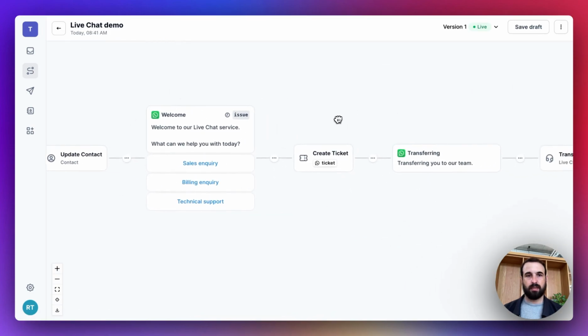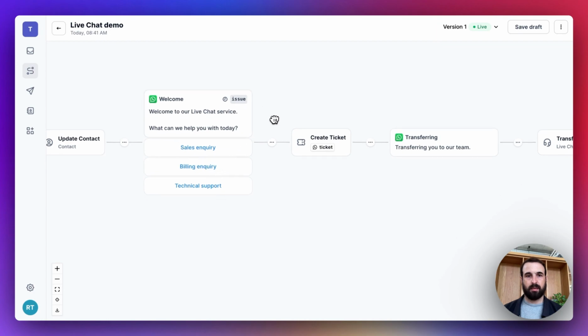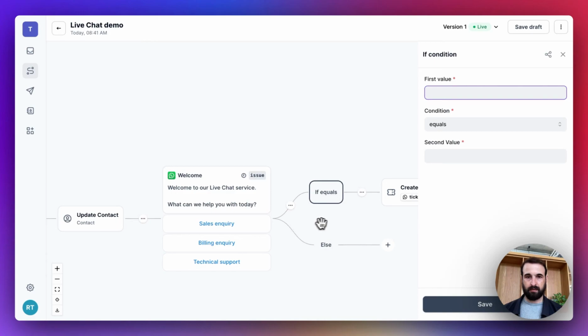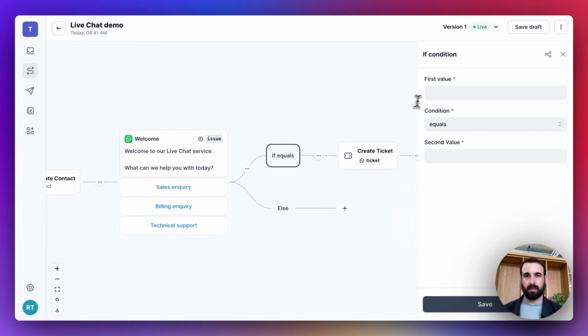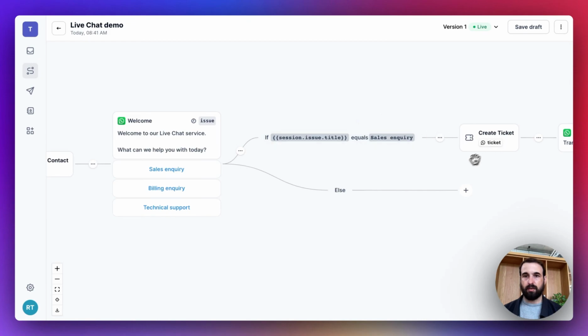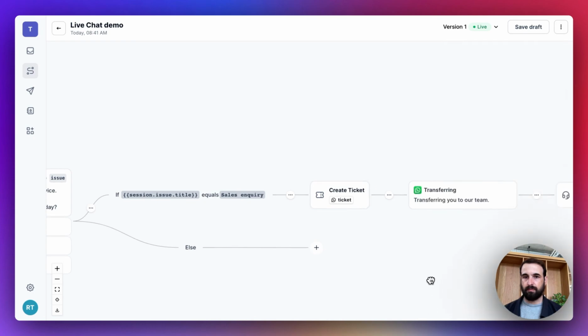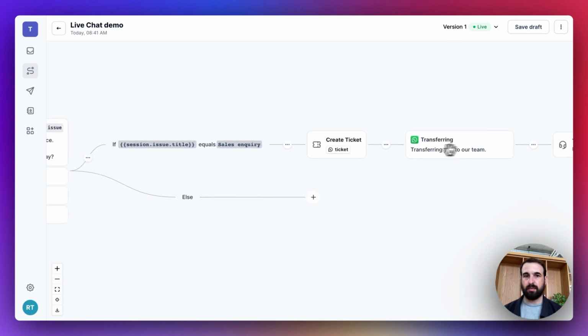And now what we can do is, after the user makes a selection here, we can add a condition. So say if, and basically this will be, look at what button they've chosen. So we can say, if session.issue.title equals sales inquiry, then go down this path, and when we create the ticket, we can just change the team to be the sales team. Okay, and then transferring you to our team, etc.